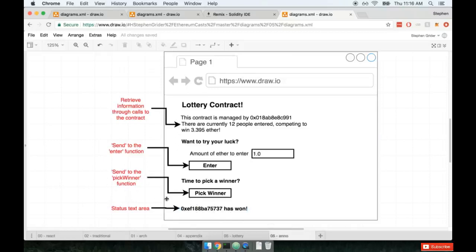So for example, after clicking on the pick winner button right here, we might show the address of the person who won or something similar. The status text area is going to be used to inform our users about what is currently going on with the contract. Remember, whenever a user tries to modify data inside of our contract, that issues a transaction to the network, and it can take anywhere from 15 seconds to 30 seconds or so for that transaction to be processed and cleared. So we need to make sure that our users are reasonably aware of what is going on inside the contract as they start interacting with it.